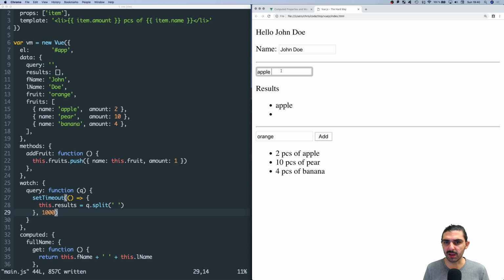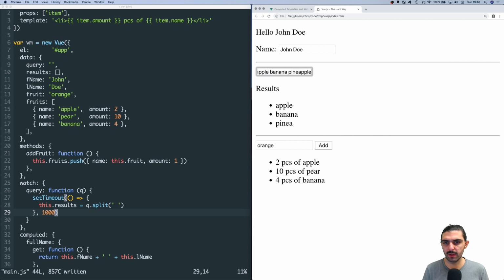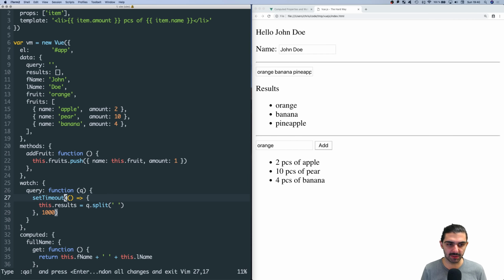As I'm typing, with a 1 second delay, it's rendering what's happening here. In the results, we're getting back these results: banana, pineapple, orange. Something like that. And this of course could be a network request. Now this isn't actually a search query. It's just me being silly, to mock that we have a search query.